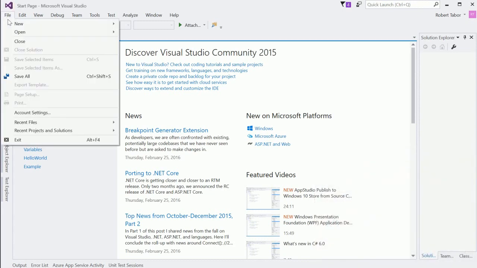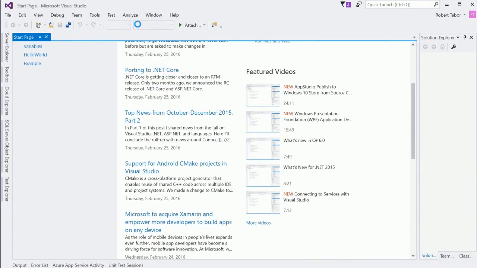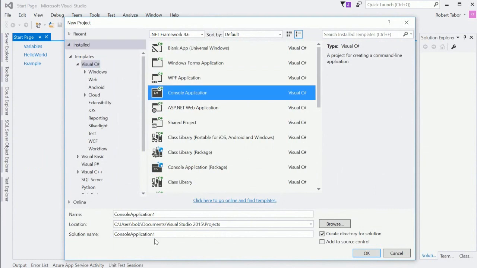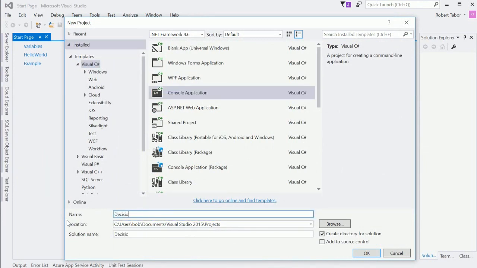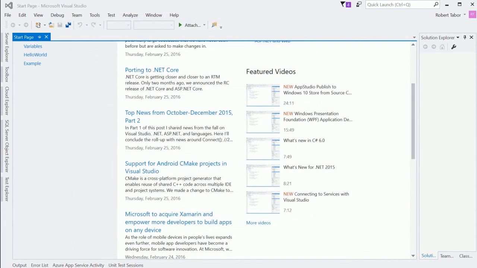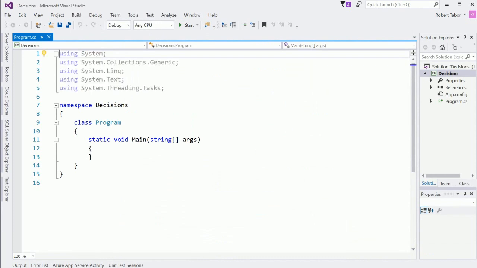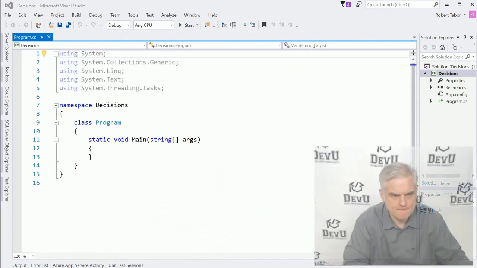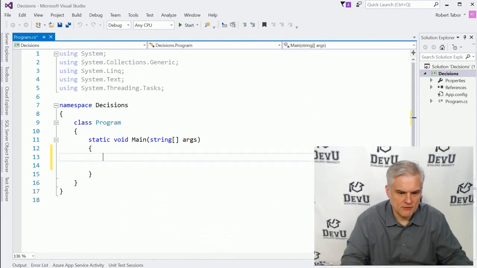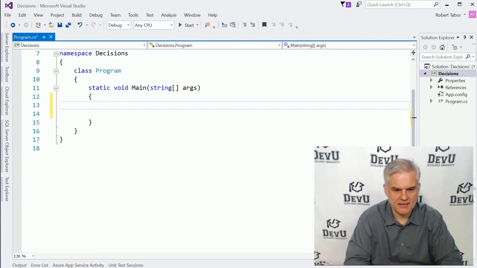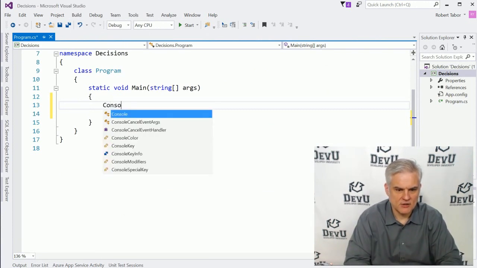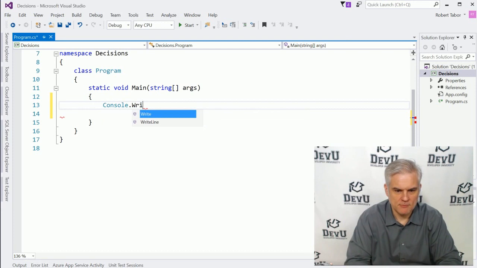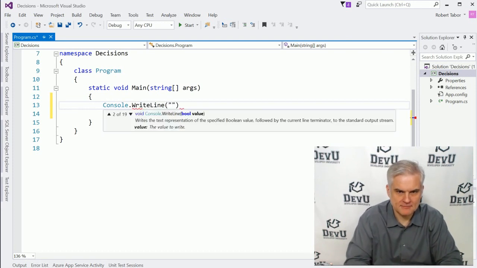And I'm going to go File, New, Project. Make sure to choose a console application, C# console application, and we'll call this project Decisions and click OK. And what I want to do is we're going to create a little game, and we're going to do it right here in static void main. And I'm going to go ahead and start typing. You can pause to catch up with me.